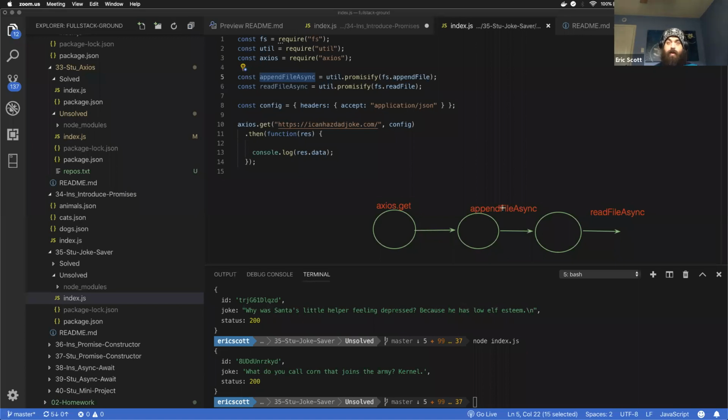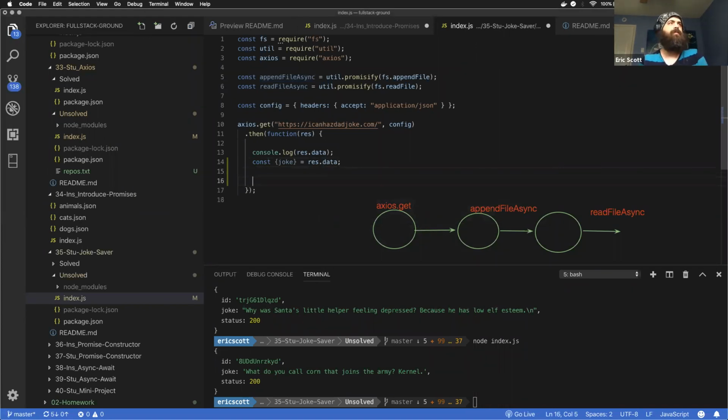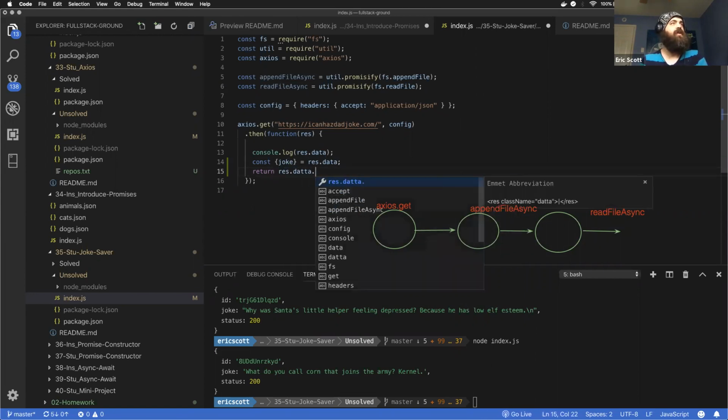And so if we think about the stages, it's easy to think about these in terms of promised values that we need. So we'll start out. We've got the data. We need to specifically grab the joke out of it. Let's even do some destructuring on that. So const joke equals res.data. And we want to append that onto the file. So we're going to return this joke. Or we could just return res.data.joke. Let's do that instead.